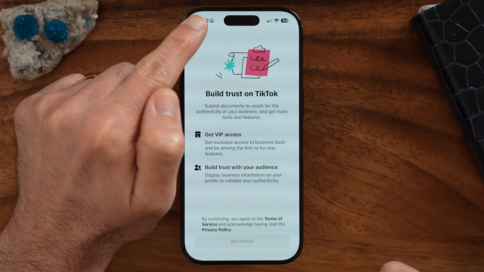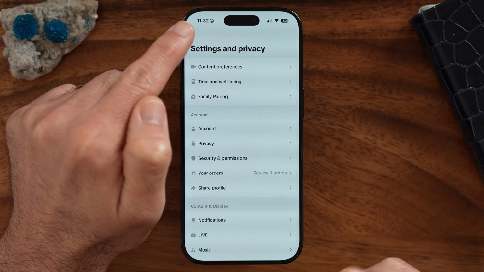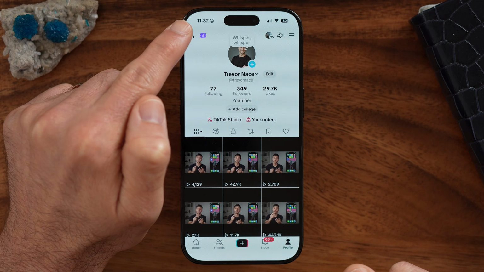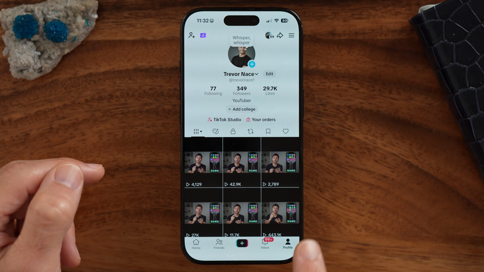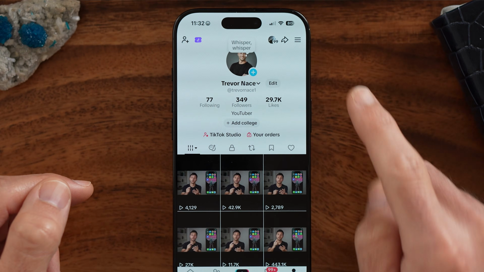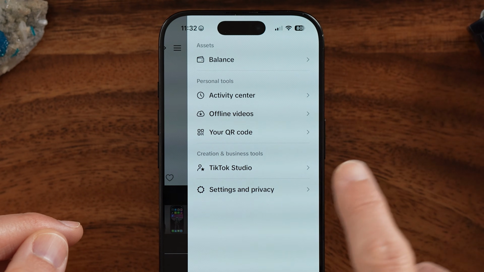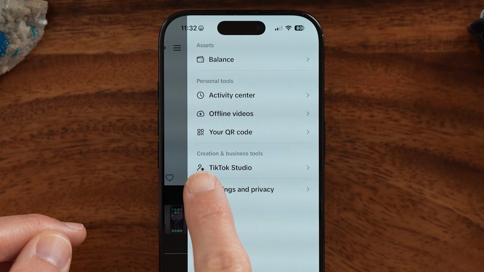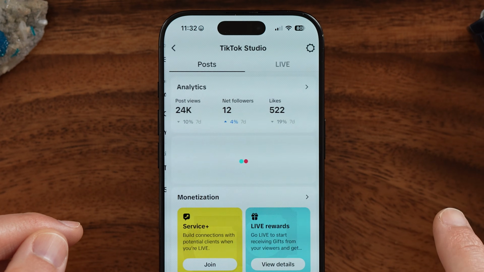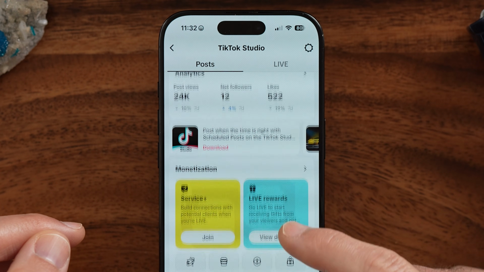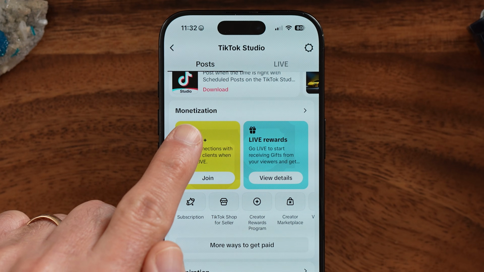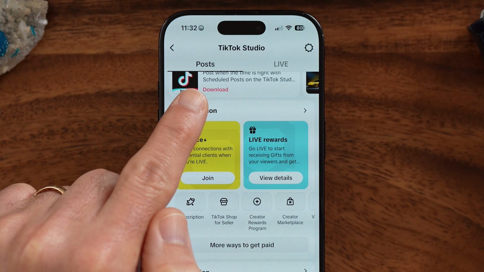After you've verified or switched to a business account, or if you don't have a business, go back to the profile at the bottom right. Tap on the three lines at the top right. Tap on TikTok Studio Creation and Business Tools. Scroll down. Tap on Monetization midway down.